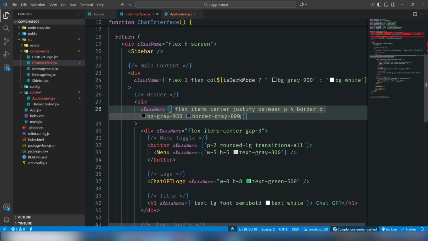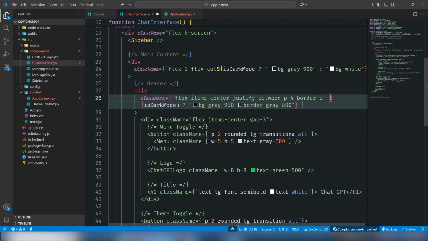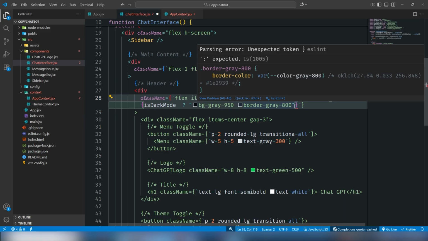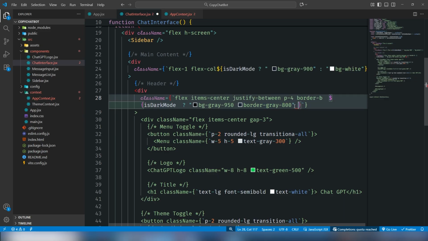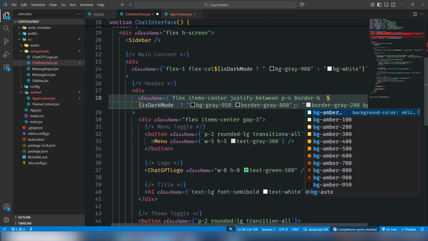This is the header. In the header you should use the same logic, if isDark exists, and give me a second, I just use border-b, which means bottom, and if the dark mode exists, then I would say bg-gray-950, border-gray-800, and otherwise I would say border-gray-200, bg-white.